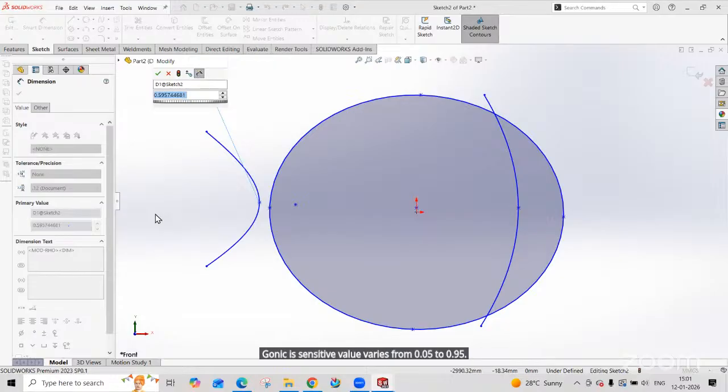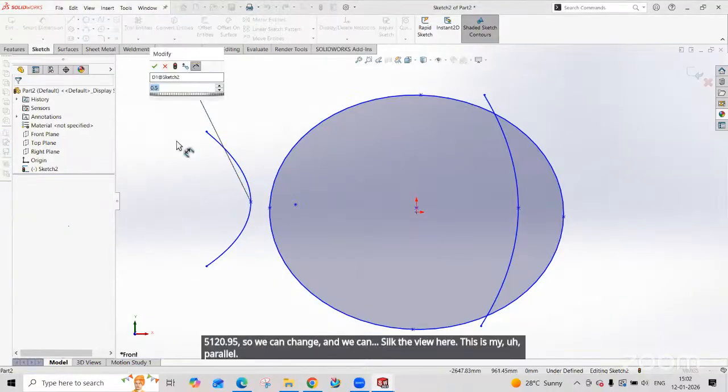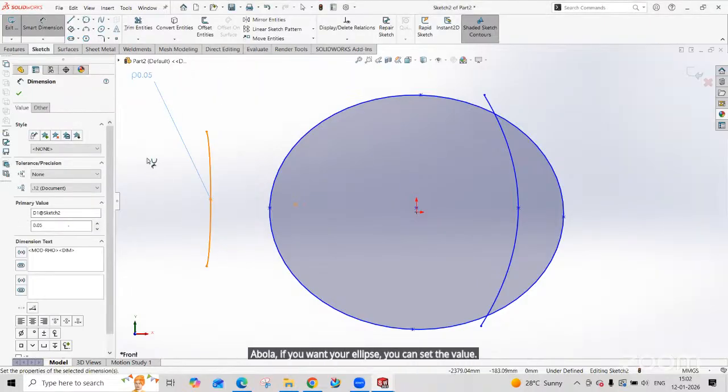For a parabola, the conic eccentricity value is 0.5. For an ellipse, the value varies from 0.05 to 0.49, and for a hyperbola, the value varies from 0.51 to 0.95. So we can change and set the view here. This is my parabola. If you want an ellipse, you can set the value between 0.05 and 0.49.